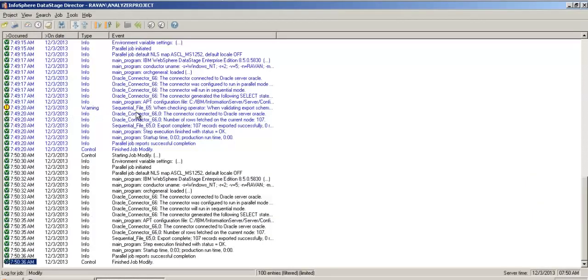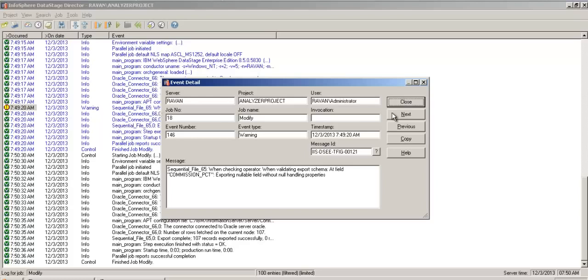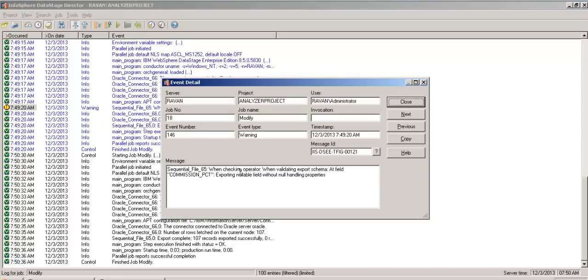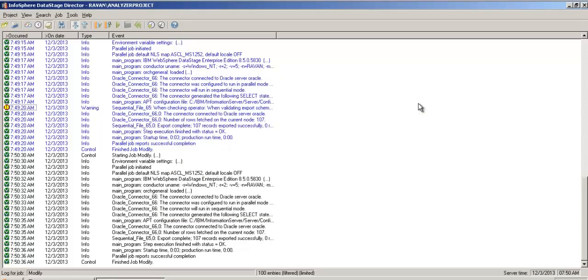See here, this is a previous job, and this warning here, the highlighted one, is a warning. The blue one means the job is already done, and this is the starting job modifier, so this is the new job. We don't have any warnings now, right? Because we handled null by changing that field from nullable to not nullable. So that's the reason it's not showing any warnings.